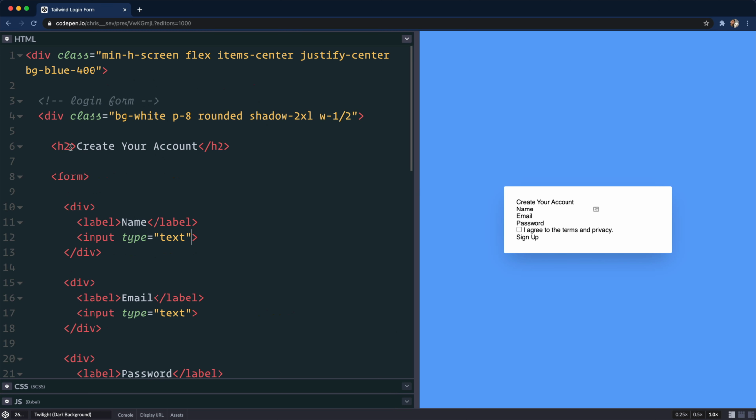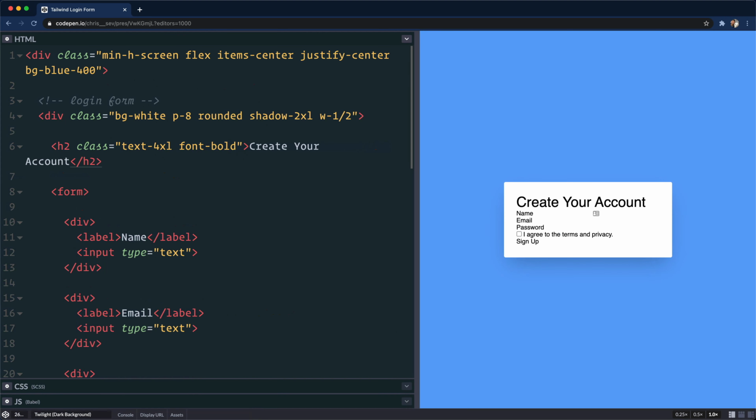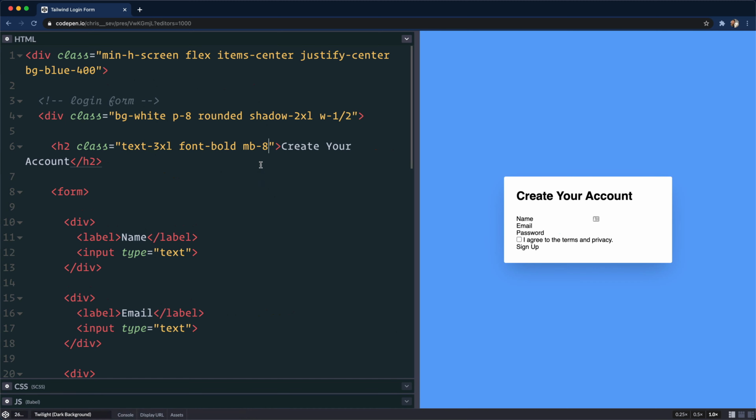So let's start with our H2. I want to focus on the sizing of it. Let's do text 4XL. Let's do font is bold. And 4XL might be a little large in our little CodePen here. So I'll drop to 3XL. We definitely want to give this a margin bottom of maybe 8. Give it a good margin. Let's go for a text color of purple at maybe 800.